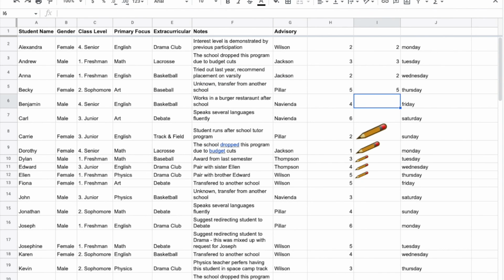So these are a few of the amazing things you can do with Google Sheets. Please check our other videos for more information on using Google Sheets.